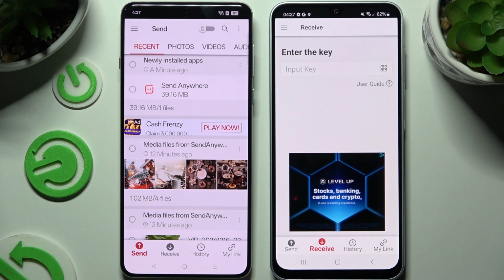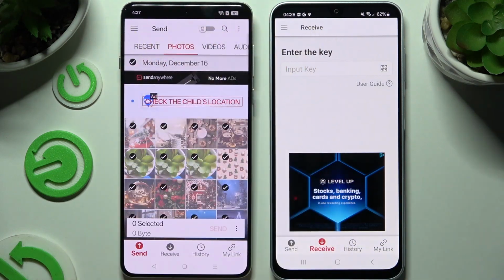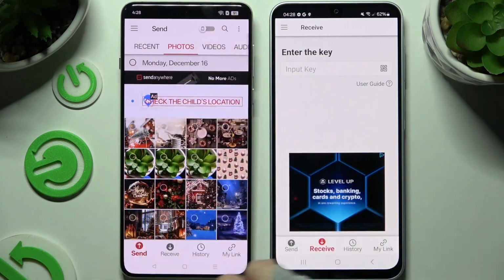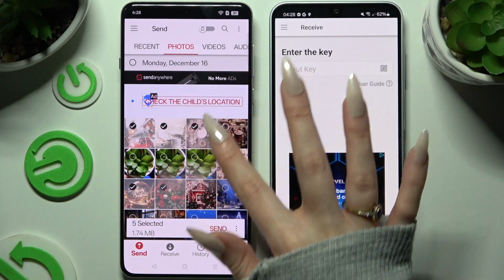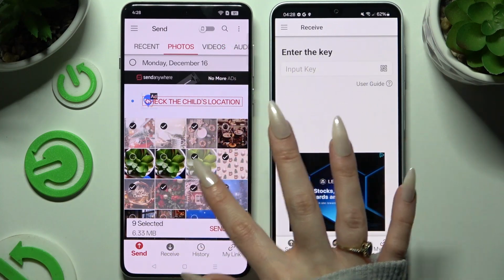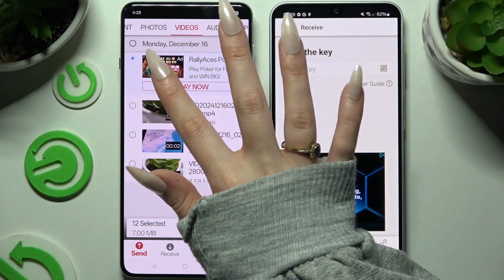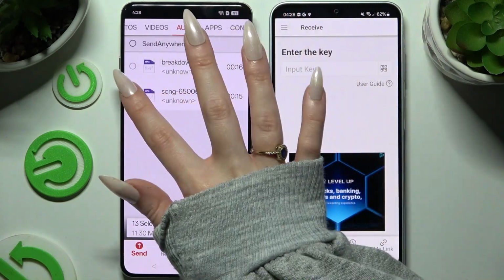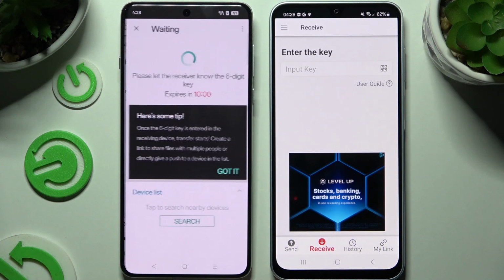Also on Oppo, using all of those categories at the top, pick all of your files you wish to transfer. I will go with only a few, just for example. Then hit Send next to Selected at the bottom.